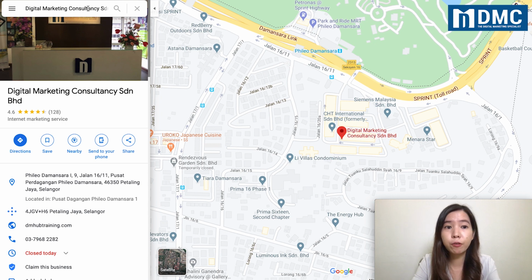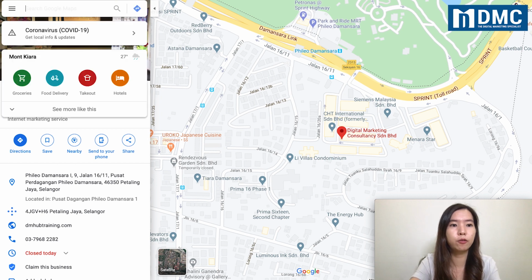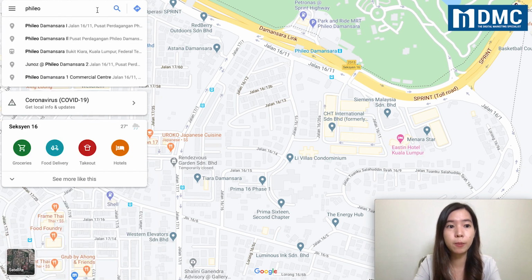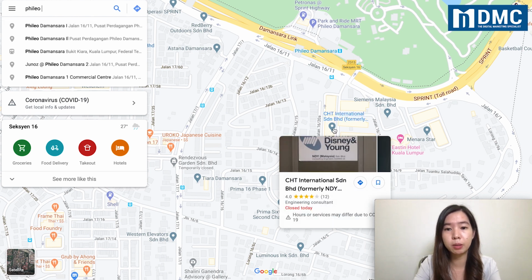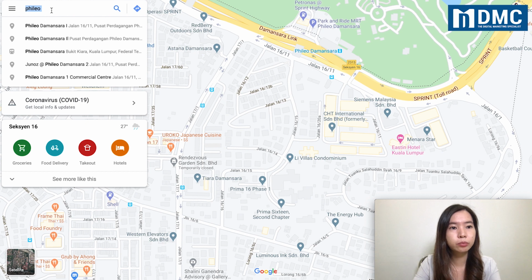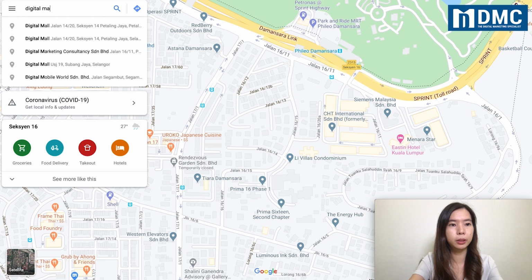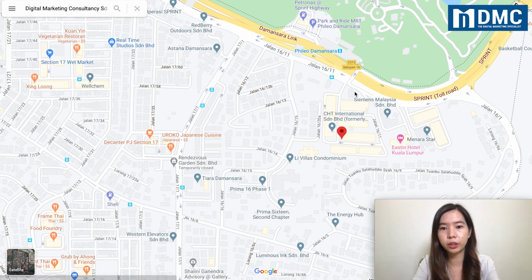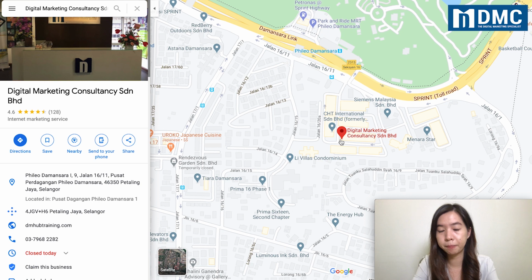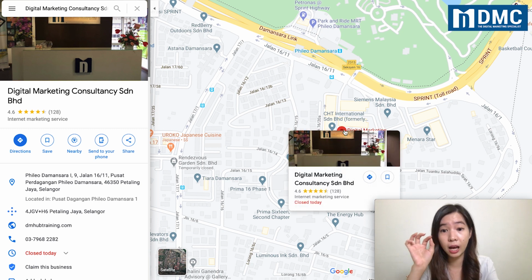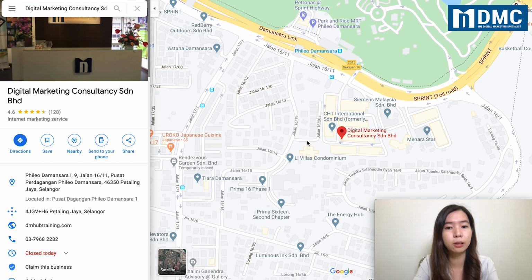So this is how you go. If you have a company name, this is what you can do. If you don't, you can search with the building name, as I mentioned. Usually the building name won't be able to pinpoint exactly in front of your doorstep. This is the one that I pinpointed earlier, not this one. Digital marketing consultancy. You can see mine is pinpointing right here, exactly outside of my building.